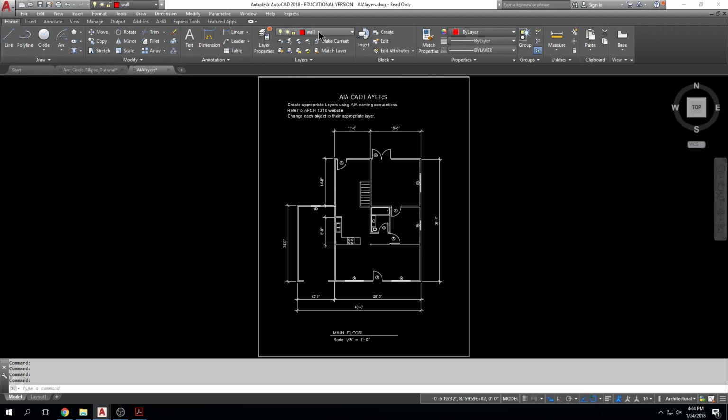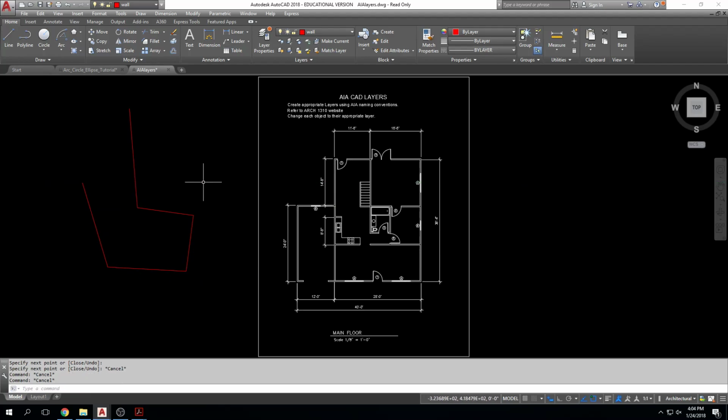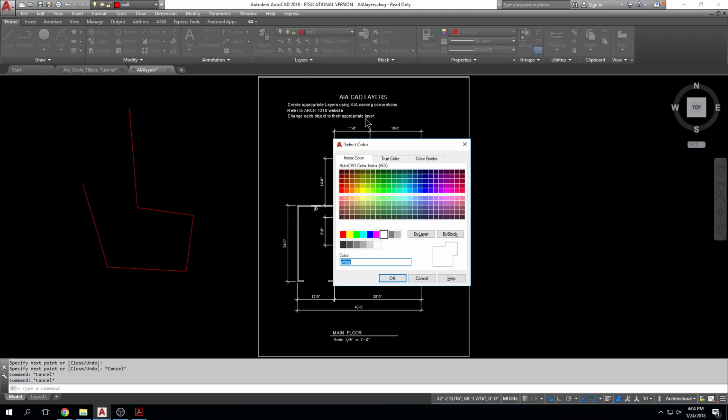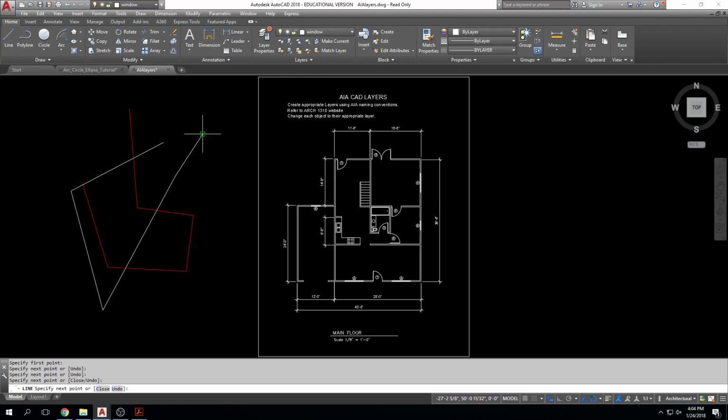The layer that is showing right here is the current layer, and if I go to create some geometry like a line, that will be red. Okay? If I change this to something I shouldn't be drawing on, well, there's window, which is white. If I click on window, now when I go to draw a line, it is white. I flip back to wall, right? Line, and all of my walls will be red.